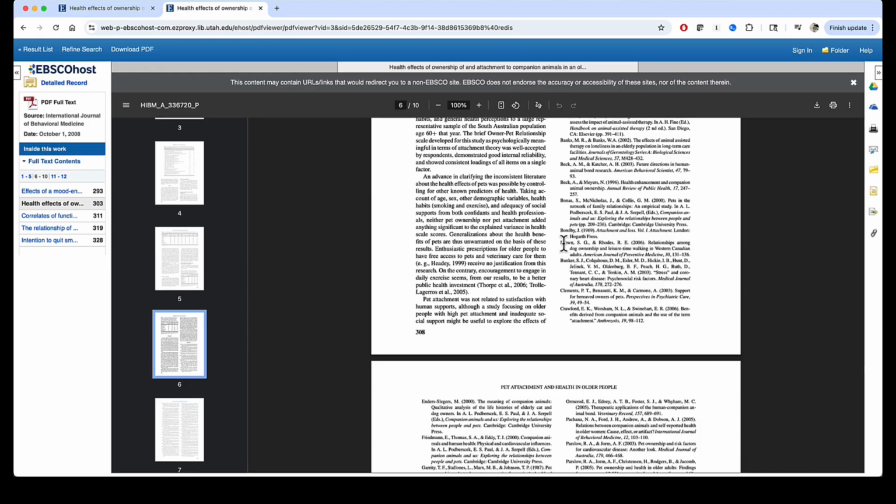The authors, the year of publication, the title of the article, the title of the journal that it's published in, the volume number of that journal, and the page numbers. If you ever notice that next to the volume number here, you see another number in parentheses, know that that is the specific issue within that volume. So let's go back to PsycInfo and see if we can pull this one up.